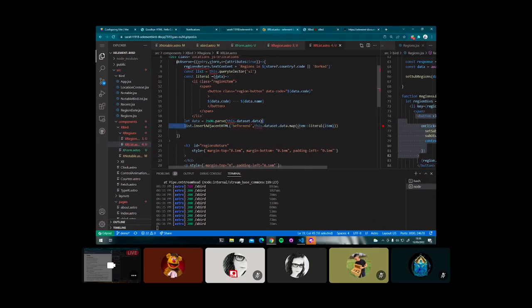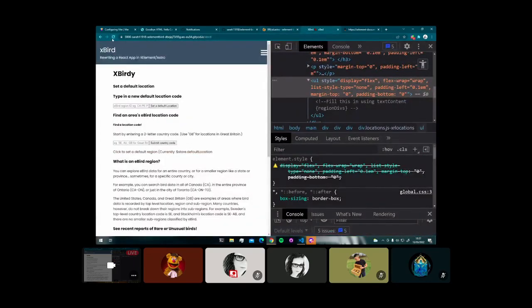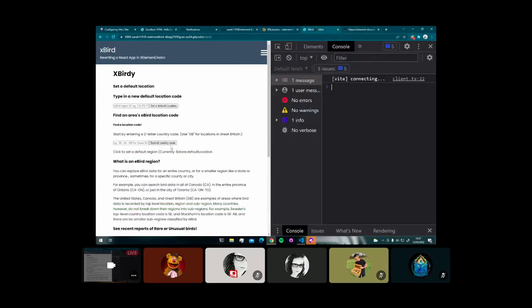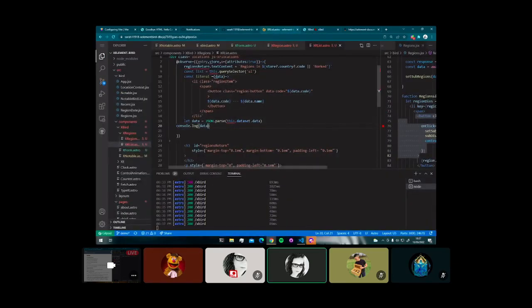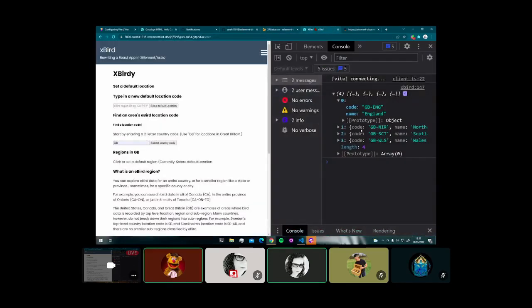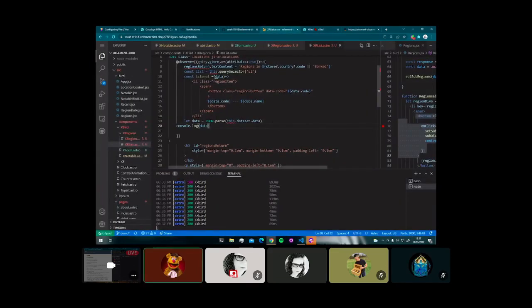Right, and then I'm going to console log this dot the data here. Happy days. Okay, so we do have an array of 4 objects, and each of those has a code and a name. Right, so we got that. Now we've got the data, so we could parse the data. We can map the data into the literals.